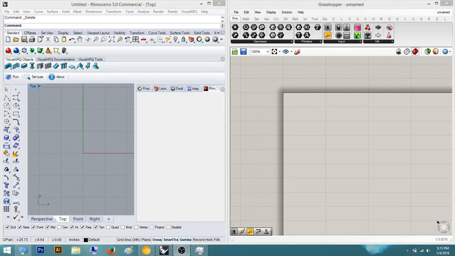Hey everyone, today we're going to do another precedent study, or another kind of parametric precedent. That's what I called it. We're going to do another one of those.